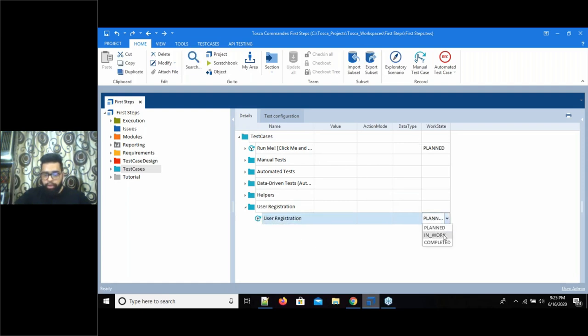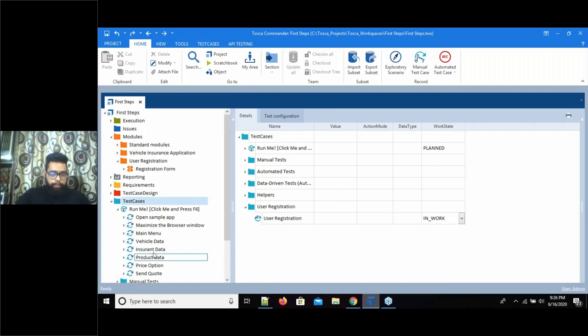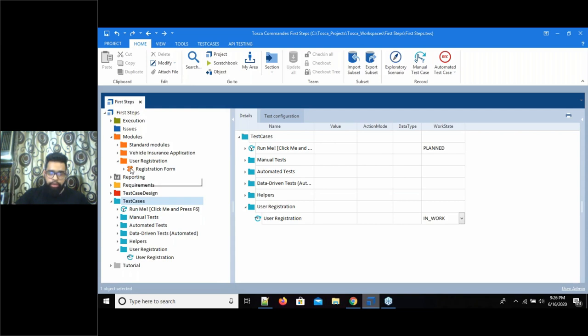I'm gonna set the state to work in progress. So if a third person sees this test case, then he can understand that this test case is in progress right now. So all I need to do is drag this module, which I have scanned right now, and drop it here on user registration.